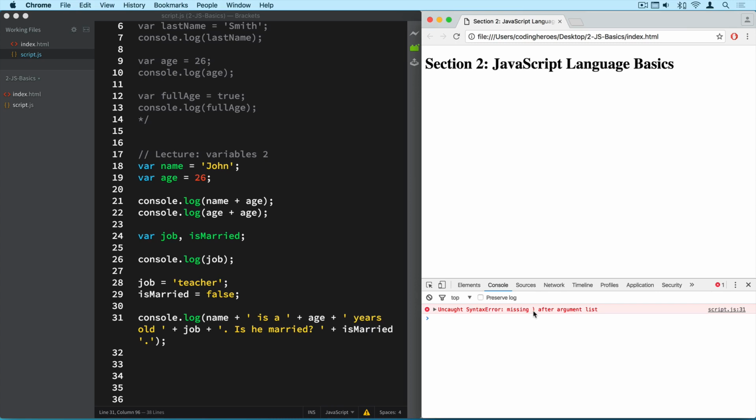So now we can try to debug this little error. What does the JavaScript console tell us? It says there's a missing parenthesis after the argument list. This usually isn't very useful, so we just have to figure out what's wrong here. We have a variable, then plus, then a string, plus, then a variable, plus a string, and so on. But what I see here is that we don't have the plus, so we have a variable and then just the string right after it. So we need this plus operator here in order to make the syntax correct. So if we now refresh this, it should work. Alright, and now we have a beautiful sentence here. So John is a 26-year-old teacher.